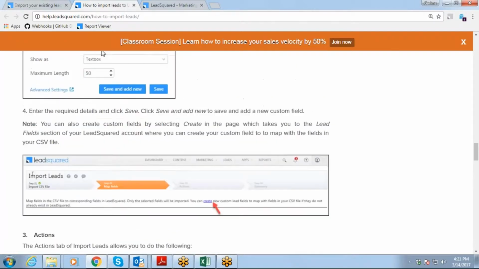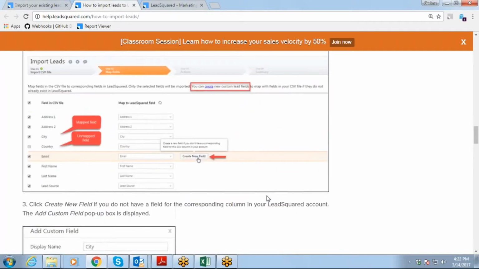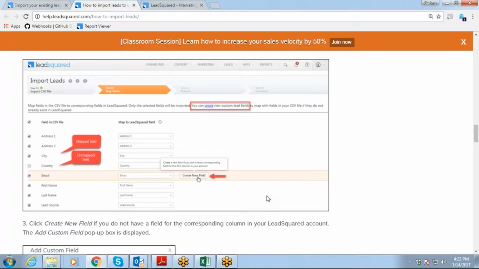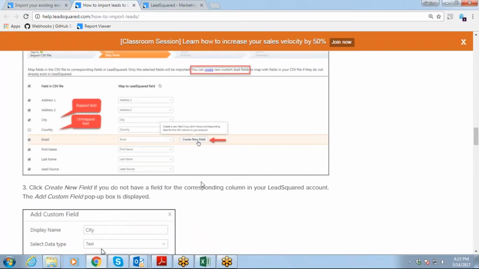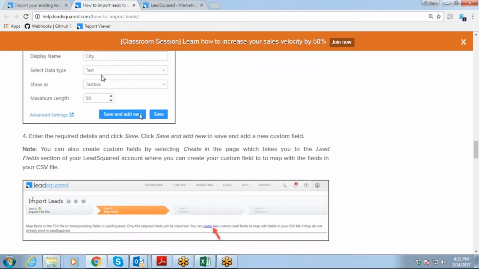Okay. If I need to add something else, like corporate head office, another column, is it possible to add? Yeah, you can create a new field. You can just go to this option, create new field, and you can create a new field yourself. Yeah, for sure. Fine. So if you now save and add new, you will move to the next step.